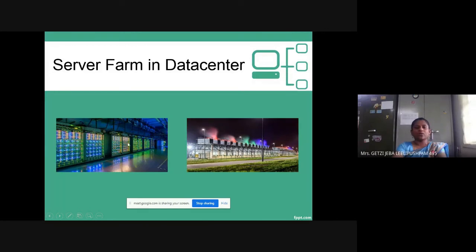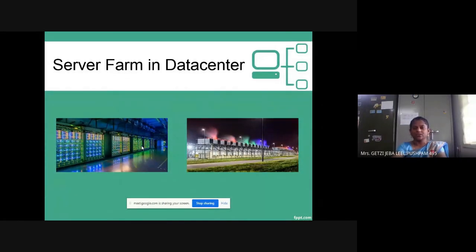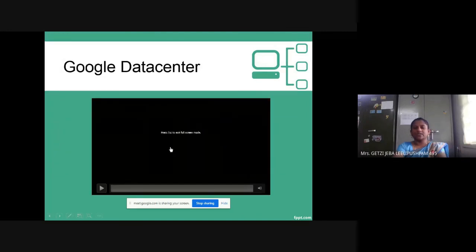What does it mean? It means that the servers are very busy, giving service to the various applications. This is an external view of a data center. I would also like to show a small video of what a data center is like. It will be a little bit noisy, please bear with it, but I want everybody to listen.